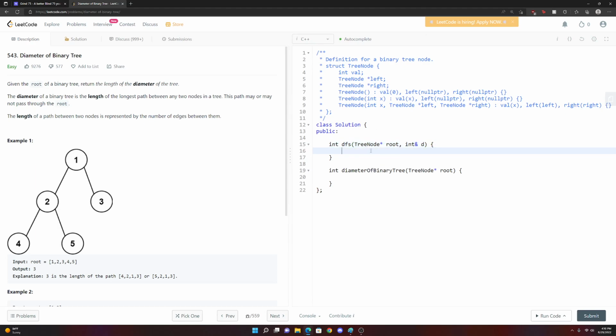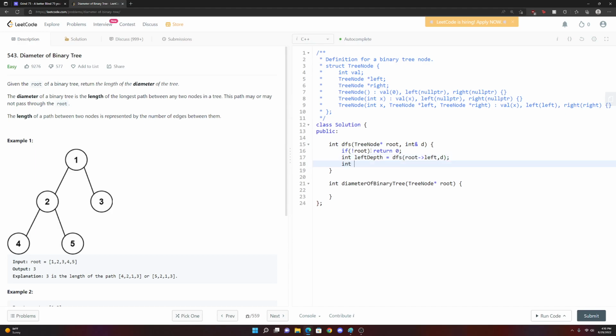So let's get started. Easy base case, right? If there's no root, we'll just return 0, because if there's nothing there, your diameter is 0. What else? Now we're going to get that depth. So let's do the left depth, which is going to be equal to DFS, and we'll go to the left of this root. We'll pass in our diameter for later. We're going to say right depth equals DFS root right, and we'll pass in the diameter.